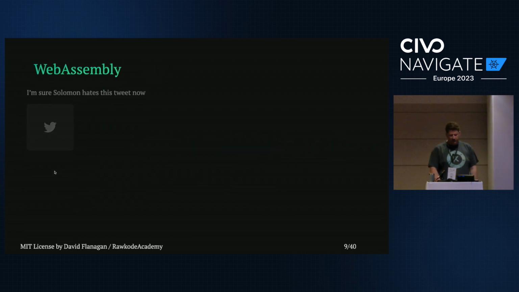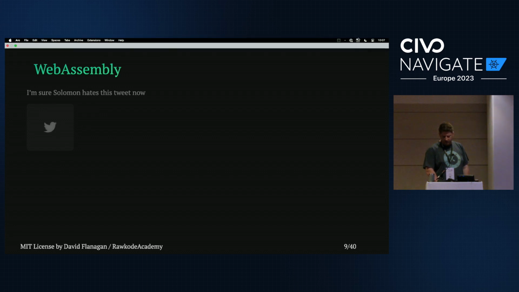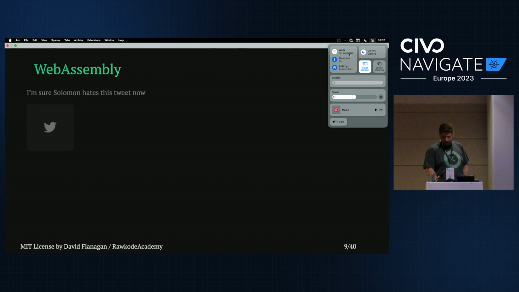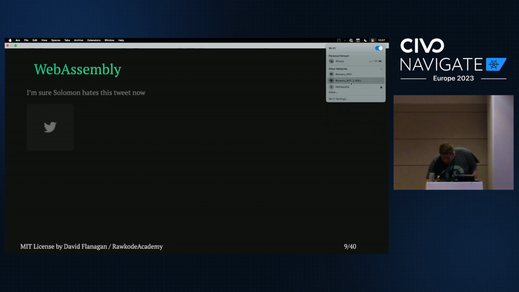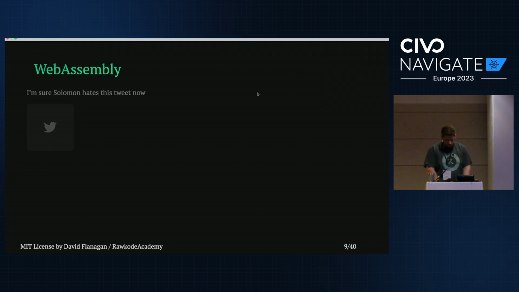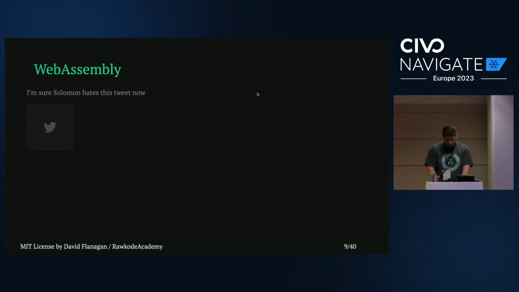So this brings us on to WebAssembly. And now, of course, I'm not going to get this tweet loaded, am I? I'm on Wi-Fi. Let's see if that works. No. Oh well.